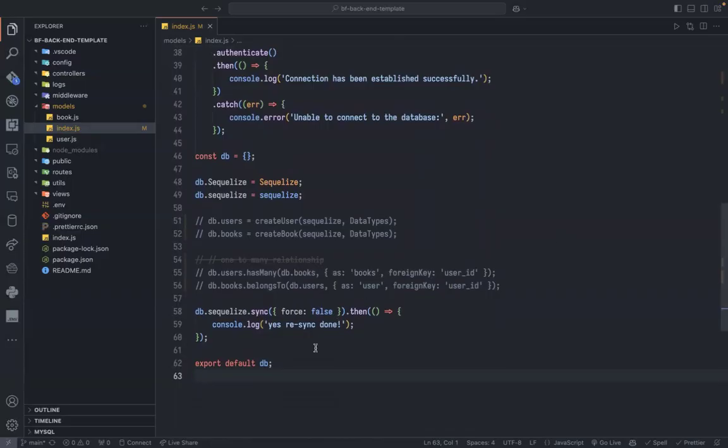Force means, do I want to force syncing my data every time I modify something? No, not by force. I don't need to do that. It is either true or false. The default value in the documentation is false. So when I make changes, I want them to be synchronized according to the database availability. So I will not force it to happen immediately. Okay. Then I'm just doing console.log and yes, resync done.